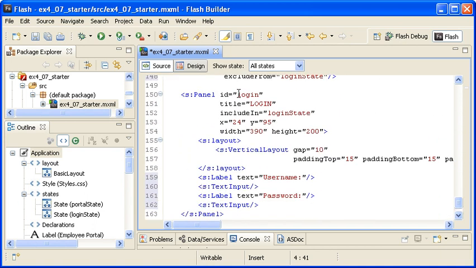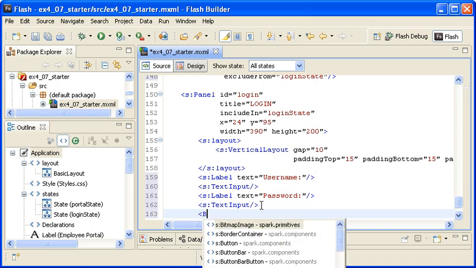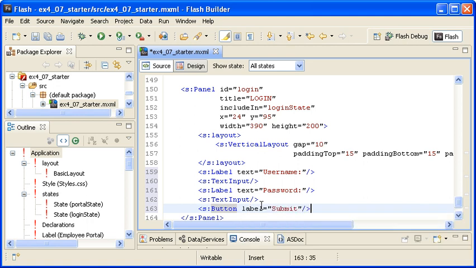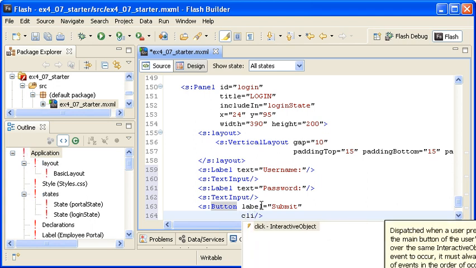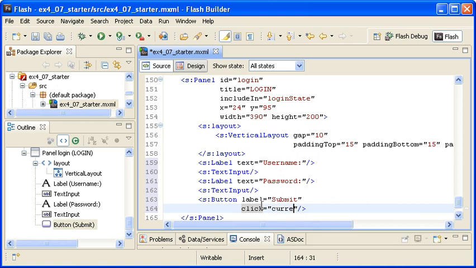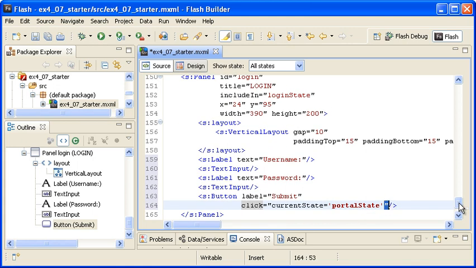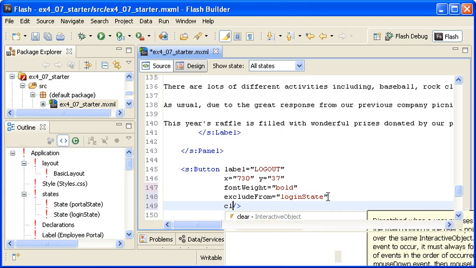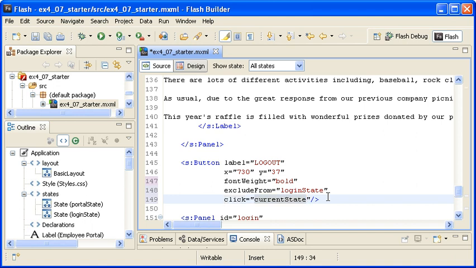I'm locating the login panel container and adding a button control, which I'm giving a label of submit. I'm adding the click event to the control and then setting the current state property to the portal state, using single quotes around the name since the double quotes are already being used for the property. I'm also adding a click event to the log out button. The current state property assignment here is login state.